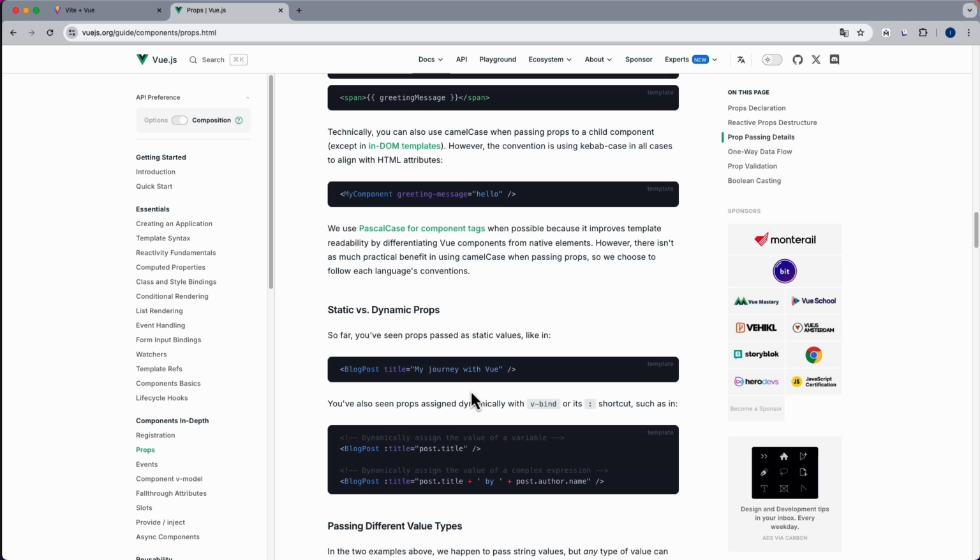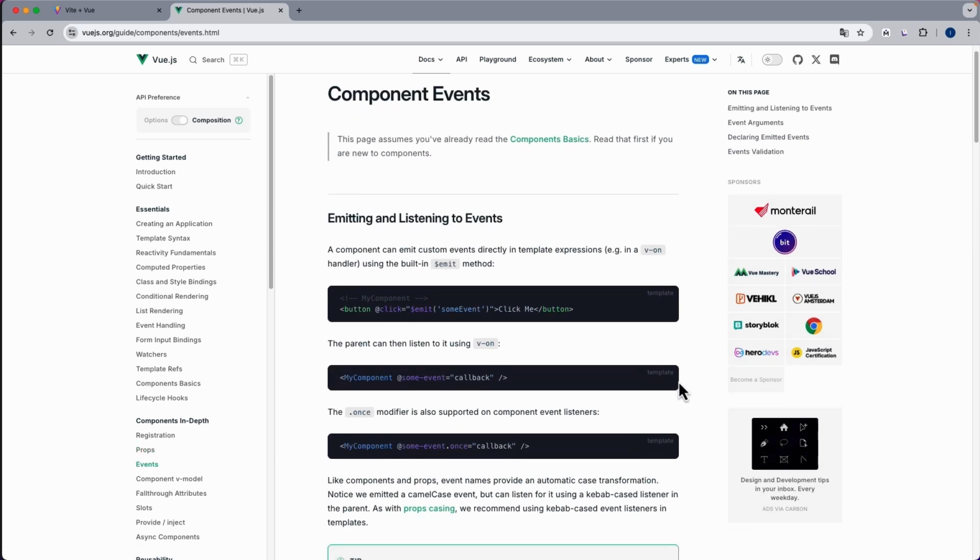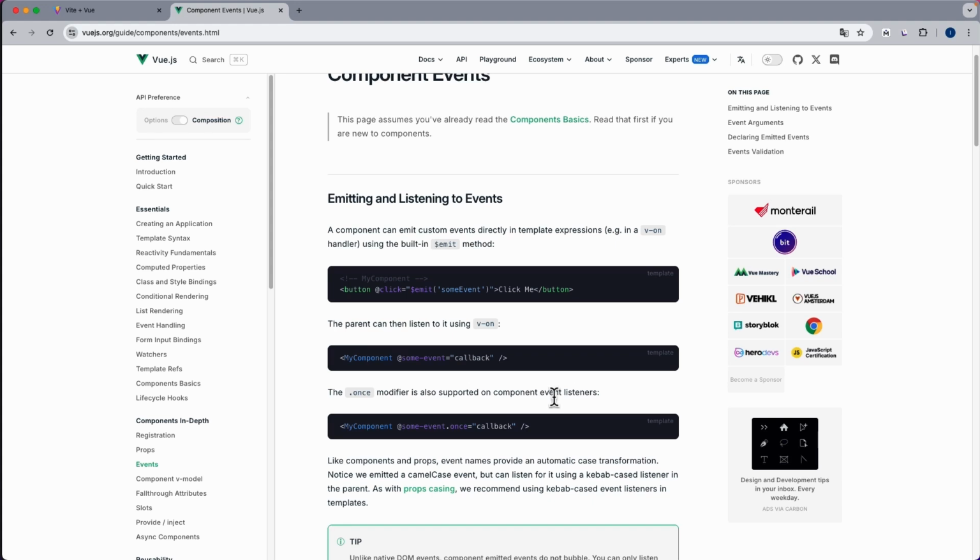But this is not what we want. What we want to do is the opposite. We want to pass a value from the child to the parent component. So let's go to events, and this is how we are going to do it. Once we click the button, we are going to emit an event to the parent component. And when we emit that event, we can send a value with it.